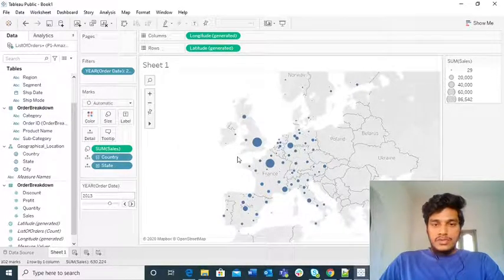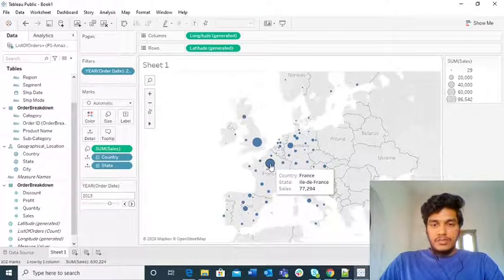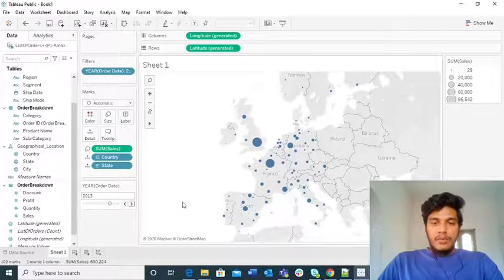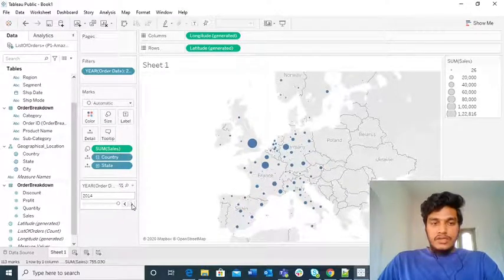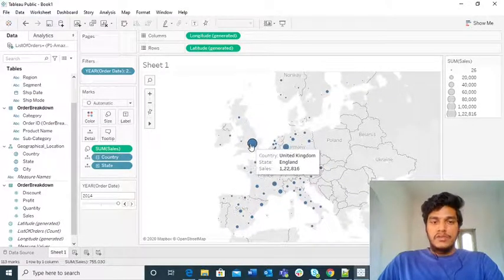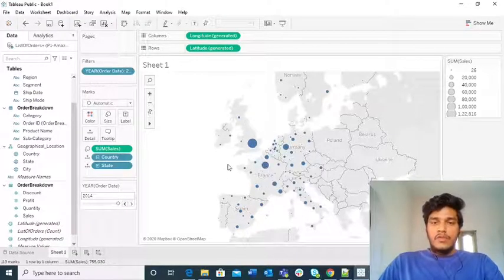And if you change this to 2013, in England we have 86.5, but in the case of France we have 77.29. Again England is the top here, and if you consider 2014, again England is the top one, but with a lot of value increase. So this is how you can change it here.